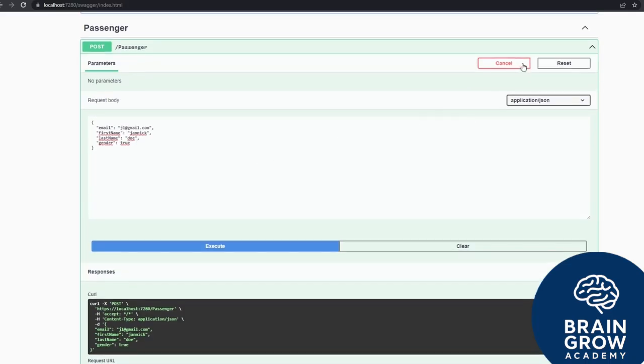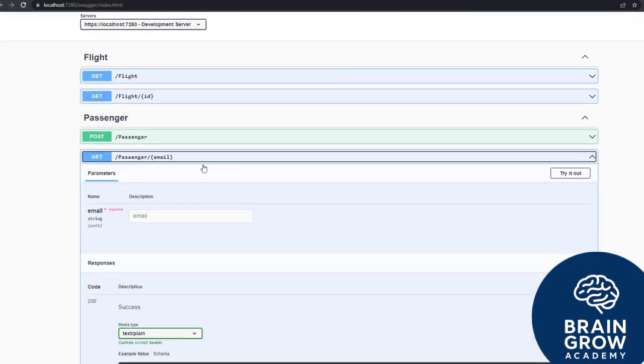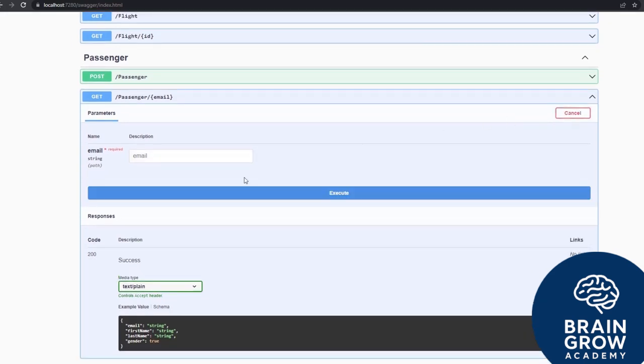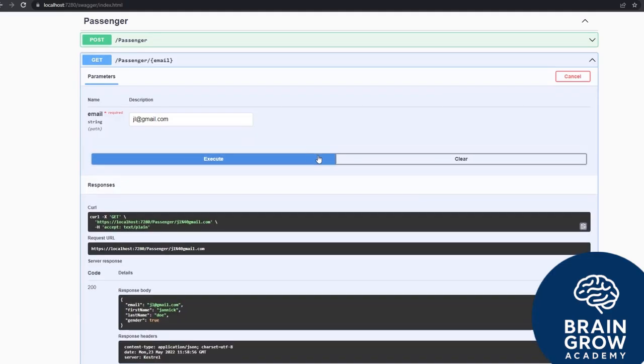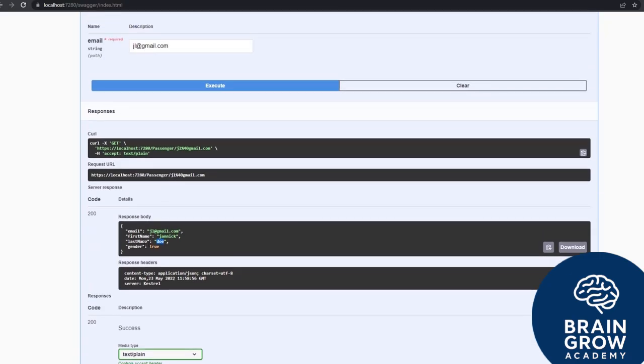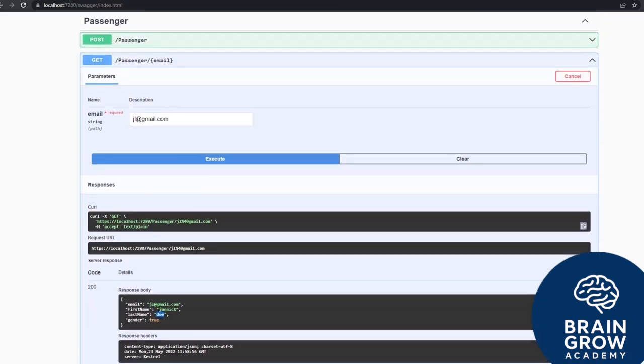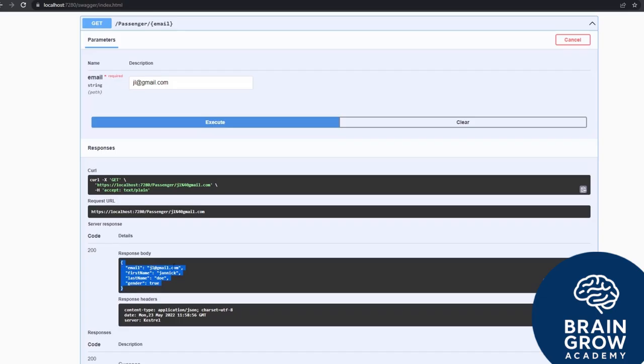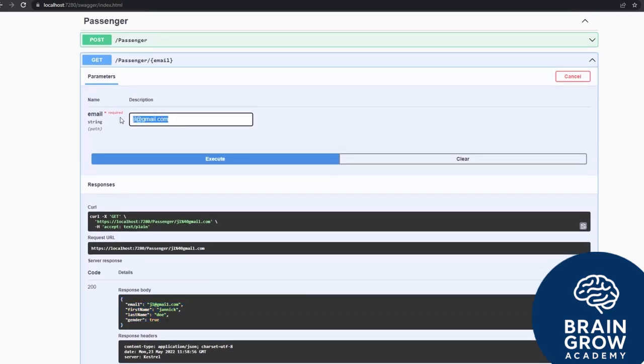Now let's close it here. And then click on passenger email and let's search for it. Try to search for it. Click on try it out and then jl@gmail.com. That's the mail that I've just used in the passenger call, in the posting just a second before. Let's click on execute. And you can see that it actually worked because we have found the response here, 200 status code, and here we got jl@gmail.com, Yannick, and then Do. So this is the information that I've posted before, and we were able to get this object from our C# list just by using that email here and then querying for it.